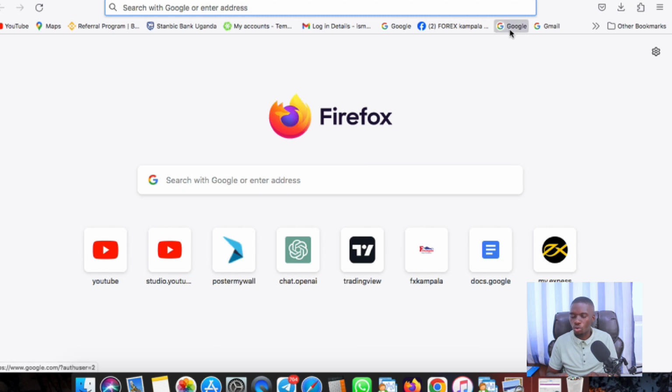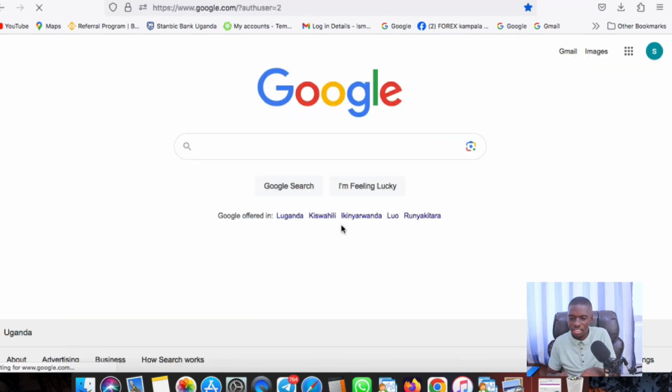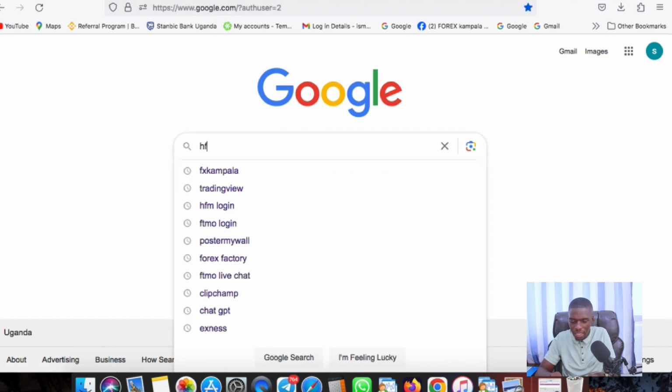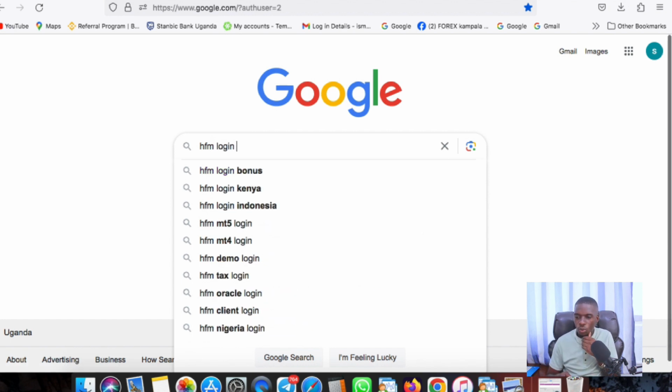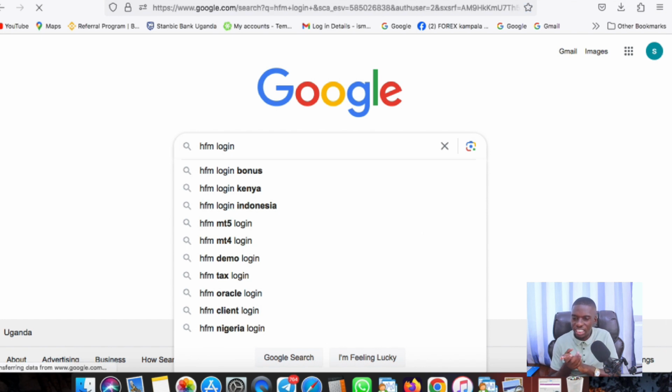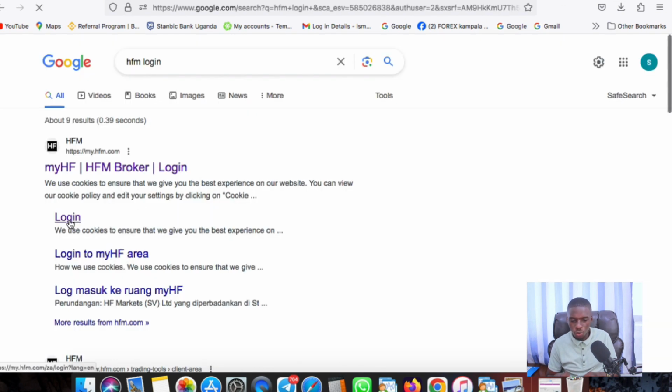This time round, don't go to fxkampala. This time round, you already have an account with HFM Markets. So you go to Chrome and then put HF login. You can put HF Markets login or HF login, and then press enter. Once you press enter, it will bring this. Once you reach here, click on login.